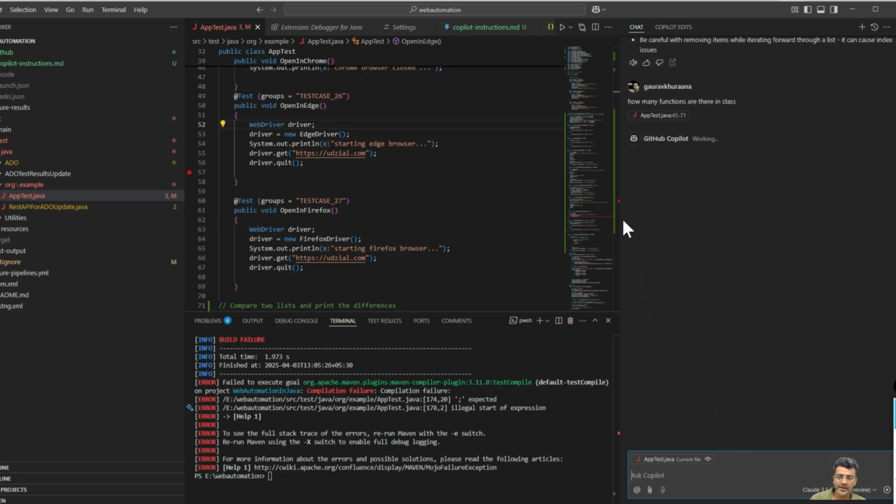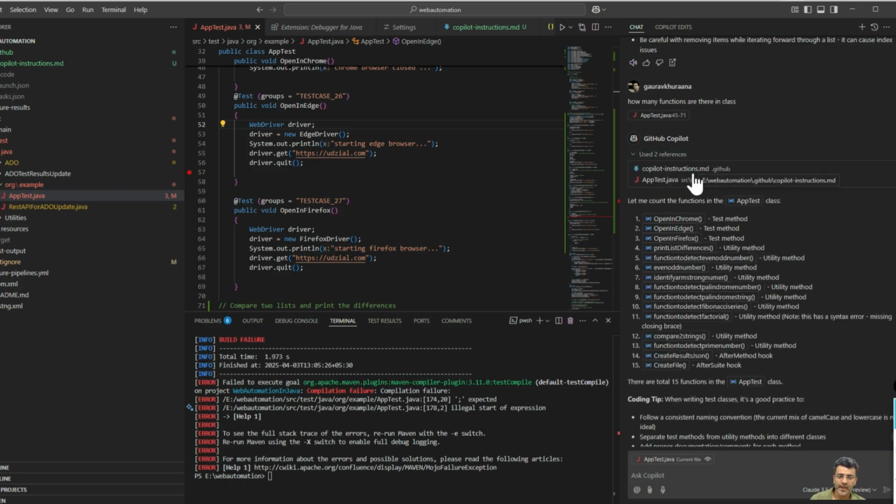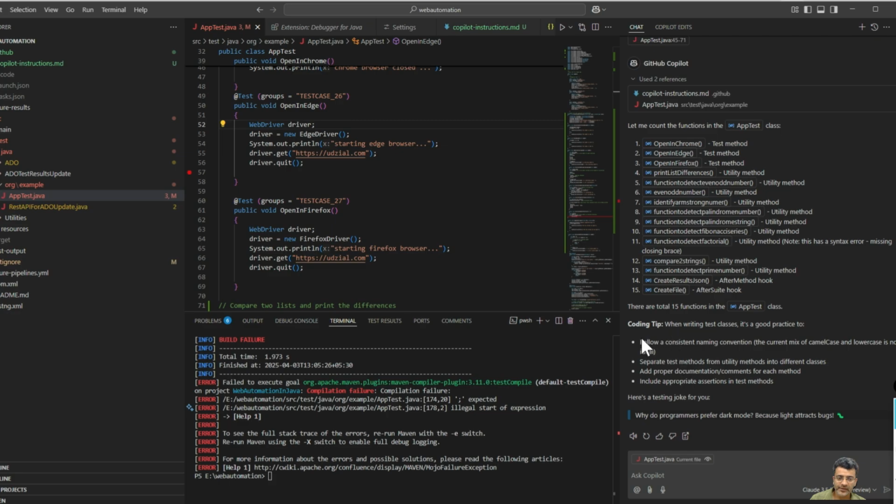So let's see if it gives me a joke and a tip at the end. This is just a random search I did, right? So if you see here for references, though this was open, it has sent two references, right? It has sent this as well, copilot instructions.md. Right now, again, it has given me a coding tip because I have asked for it.